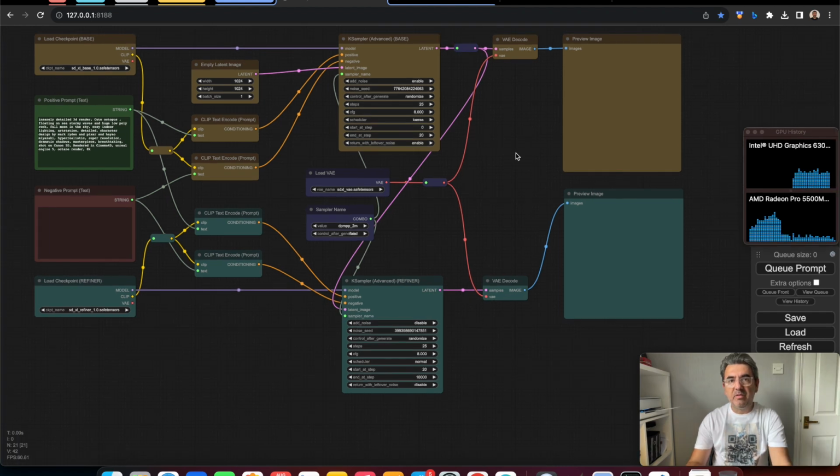Today I'm here with a new AI related video. Today I'm gonna show you how to create an iOS application icon using SDXL on ComfyUI. This is not a complicated process.